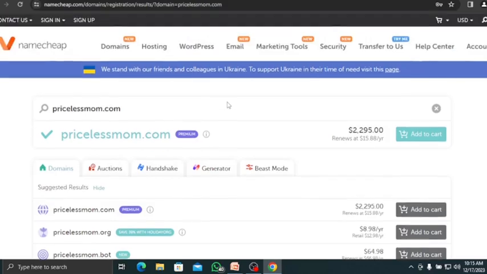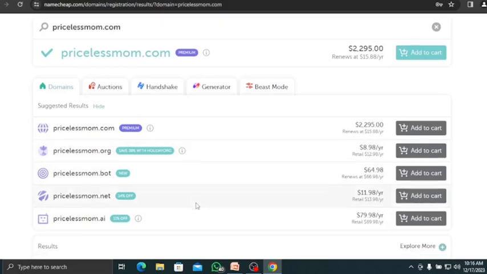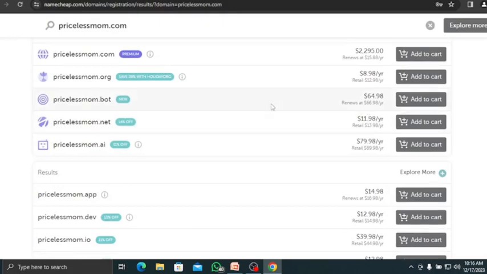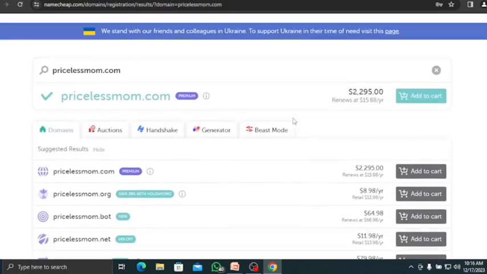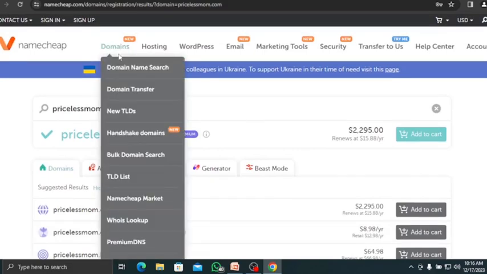We can use this, though there are still some other extensions, like pricelessmom.org. That one is cheaper. It costs $8. The pricelessmom.net costs $11. Just like that. If you can't use the .com, you can go for other extensions, but I do recommend, especially as a beginner designing your website, or when you are designing for clients, always go for the .com extension.